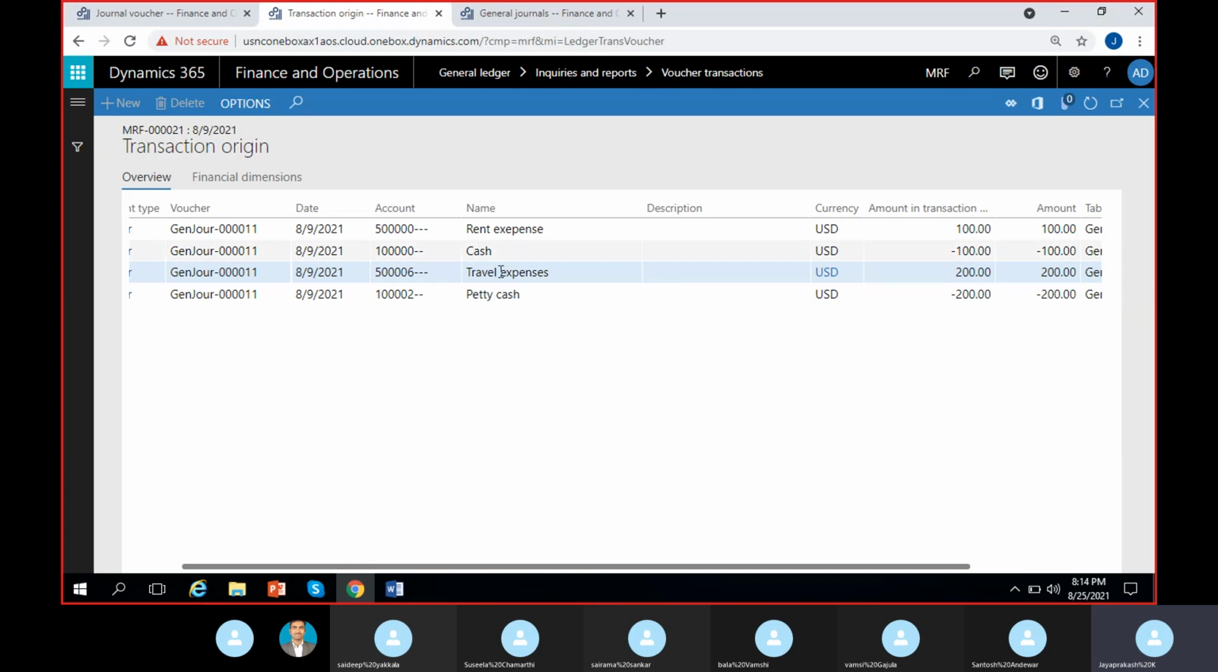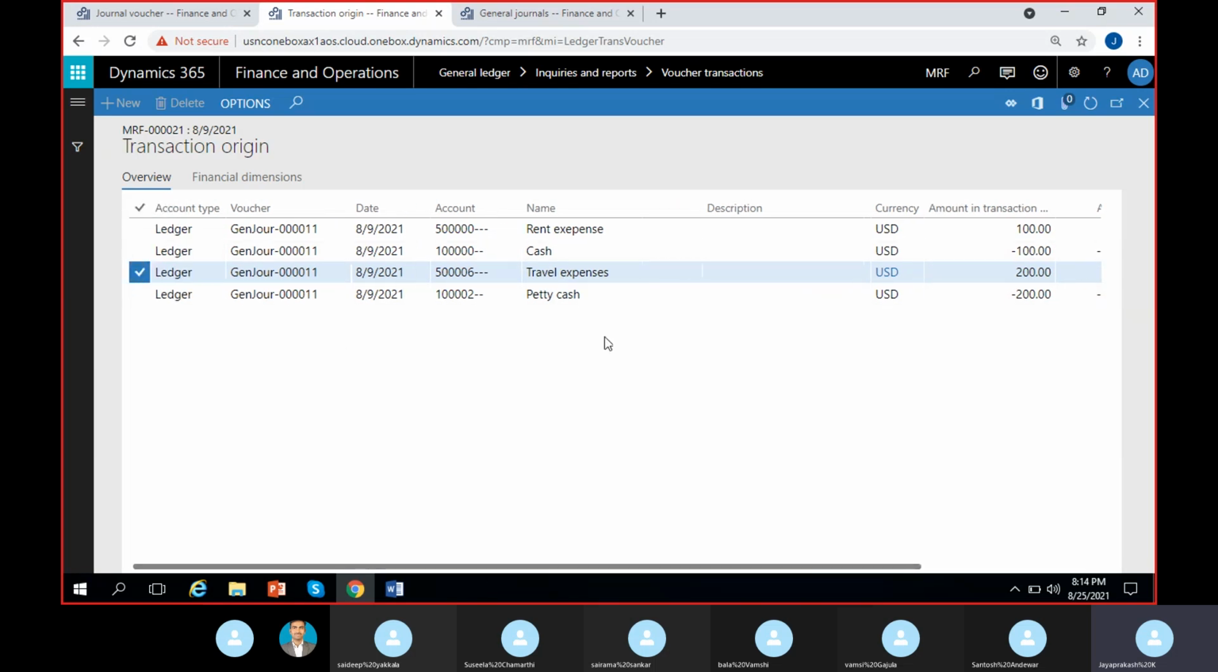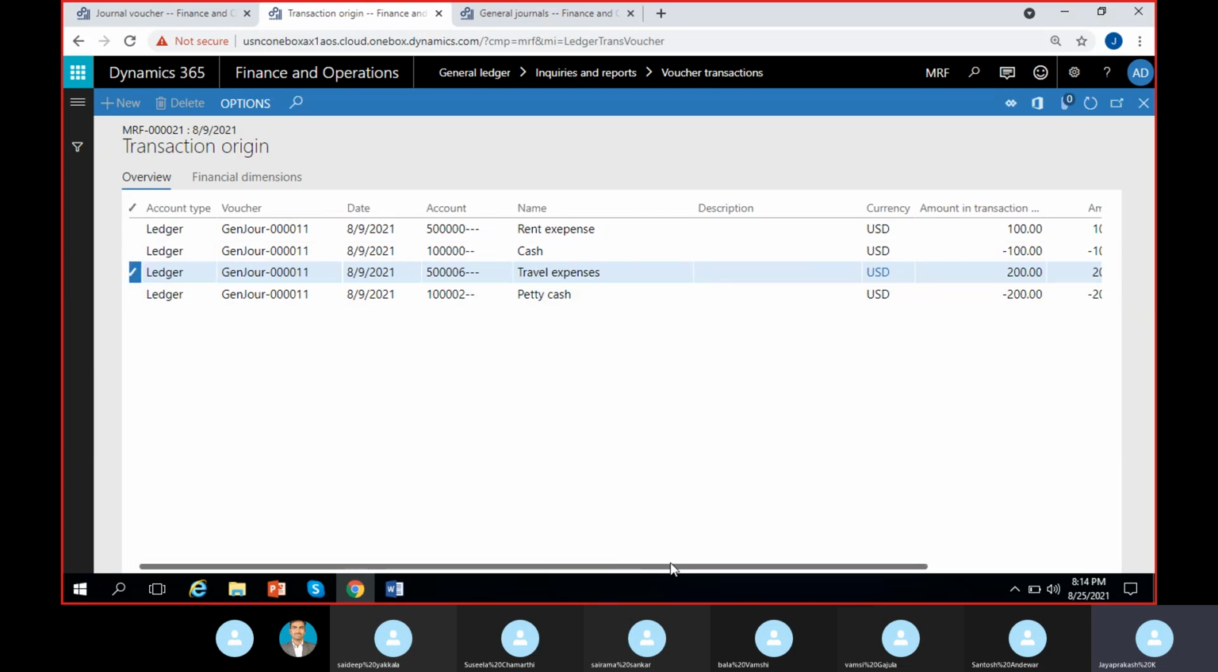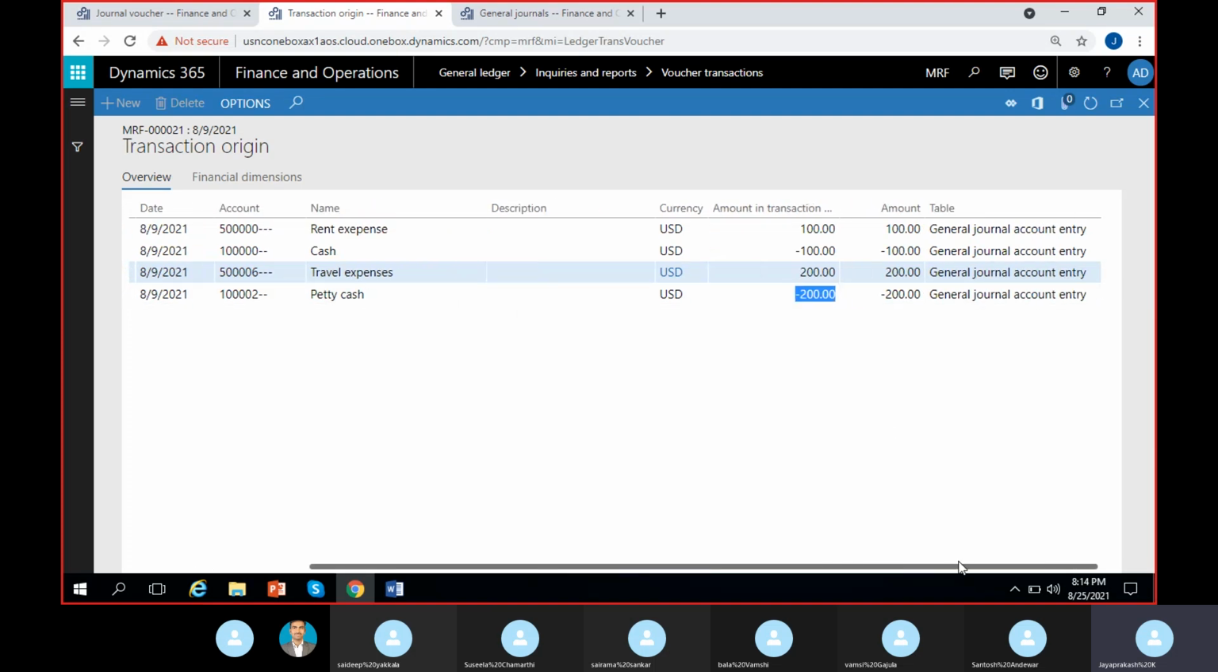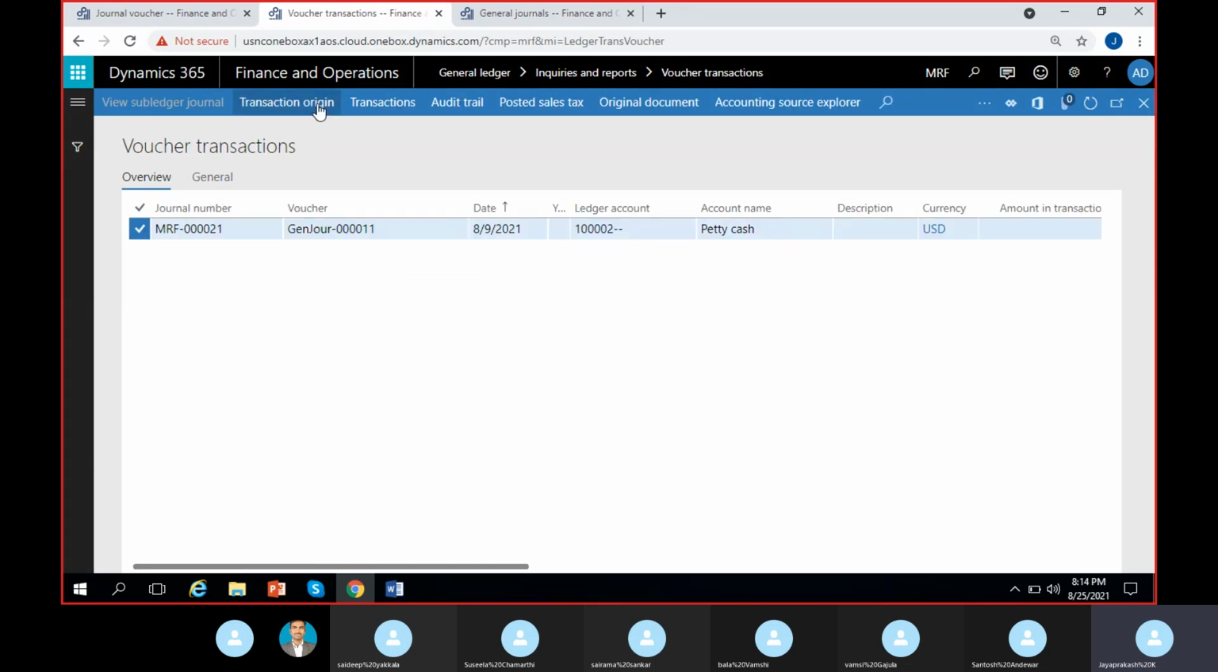These are also inserted in the single voucher only actually, but this is the actual transaction. Travel expenses debit and petty cash account credit is what we have. And this is the only place where petty cash account is used. So that's the only voucher I can see here. By clicking on transaction origin, I can see where it originated. Then I also have another option called original document. If I click on this, it should show me the journal where I posted this transaction.